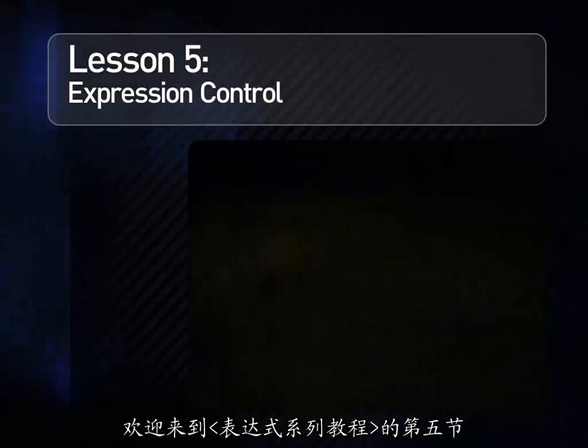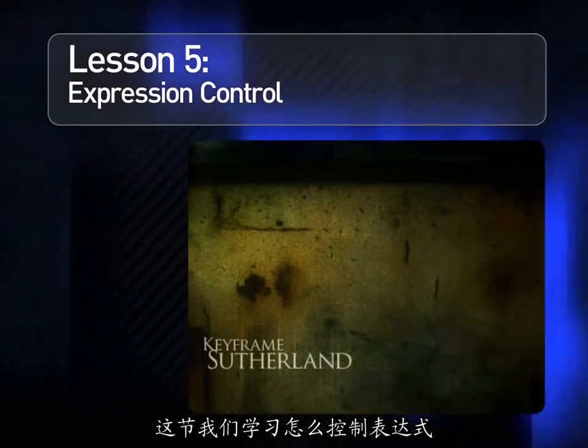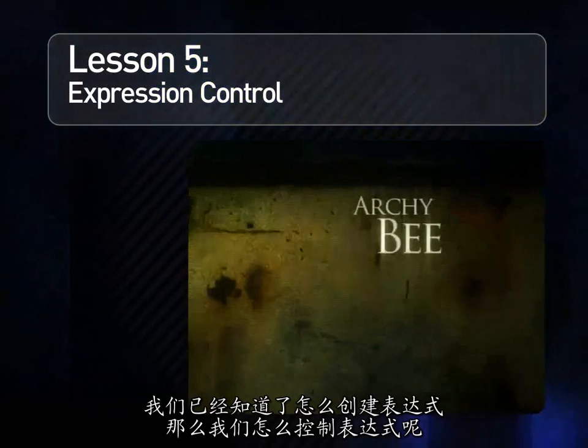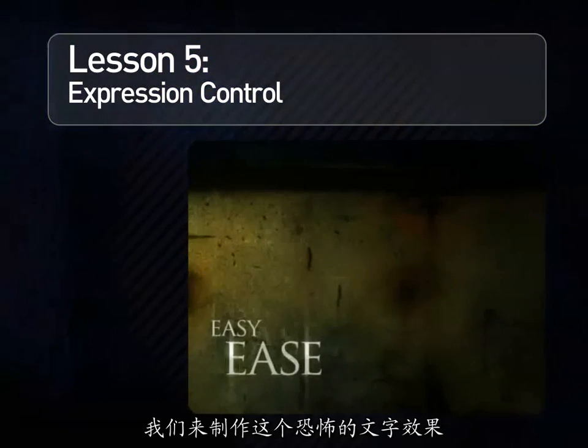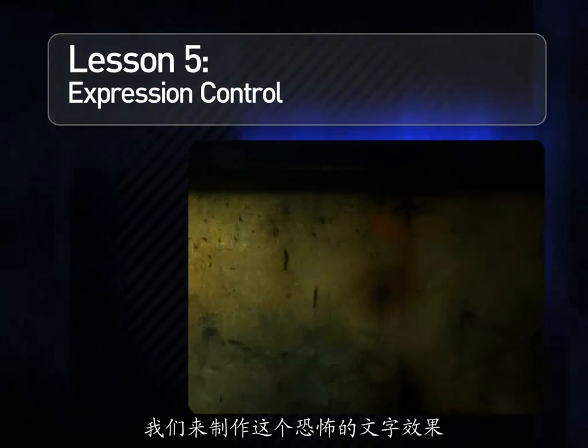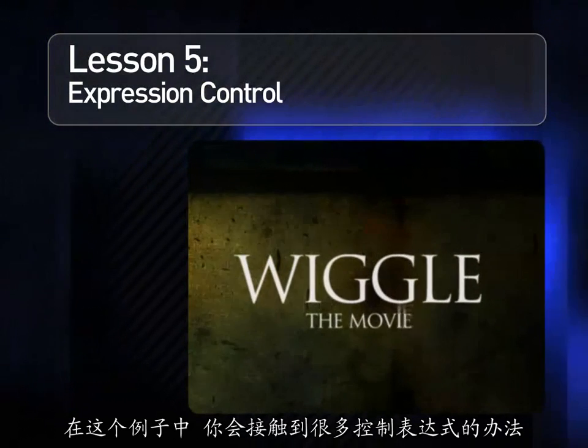Welcome to lesson number 5 in the After Effects Expressions training series. This lesson is going to focus on control of expressions. Now that we know how to make expressions, how do we control when they happen? So let's construct this spooky little title sequence here. And in doing this, you'll see a lot of examples on how to control your expressions.